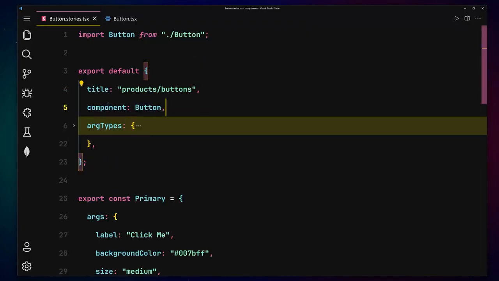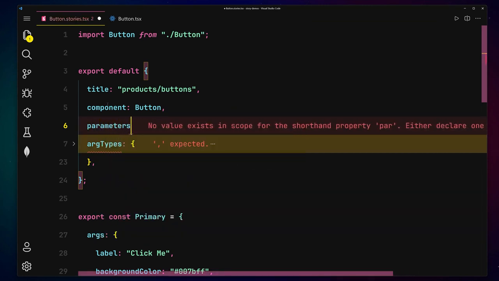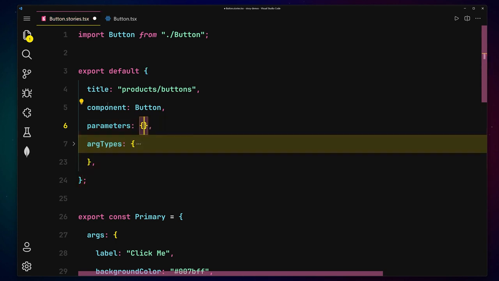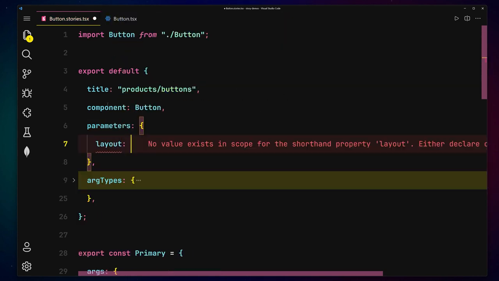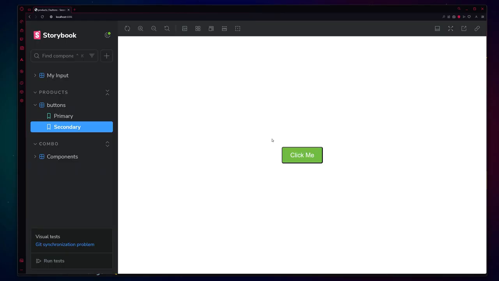So the first thing that you have to do is write parameters, and now inside there what do we have to do? We have to provide our options. So first of all, I'm going to just write the layout, and I'm going to make that centered. And now let me just save my file. Here you can see our button will now jump to the middle or at the center of the screen. So that's the first thing.